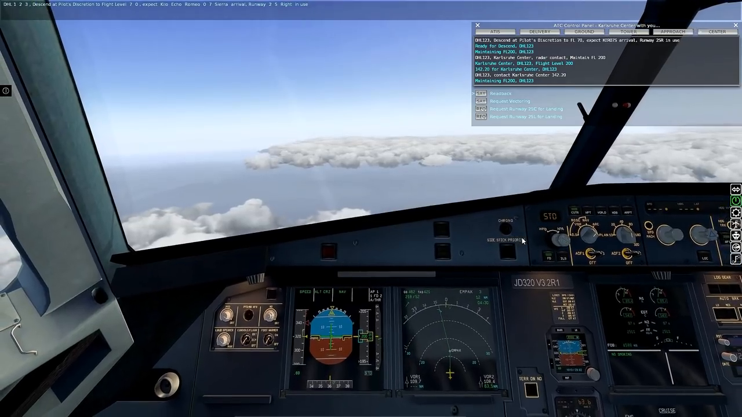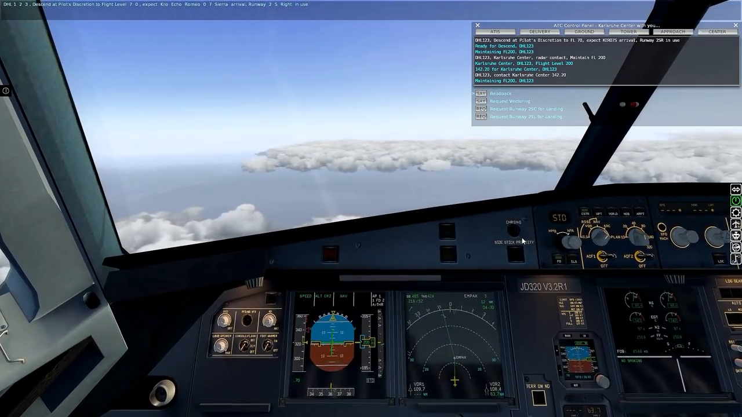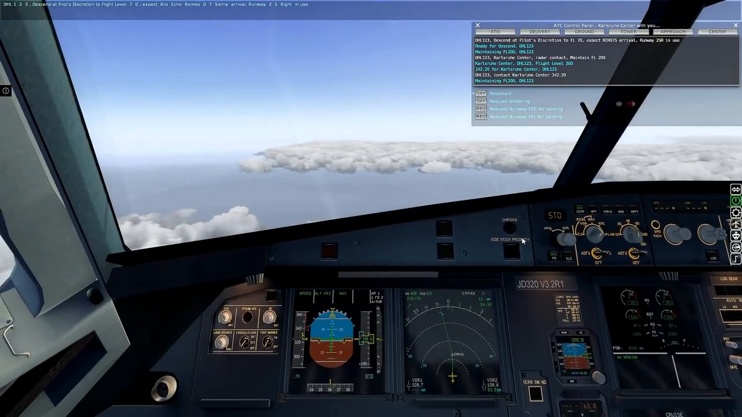DHL123, descend at pilot's discretion to flight level 70, expect Kilo Echo Romeo 07 Sierra.